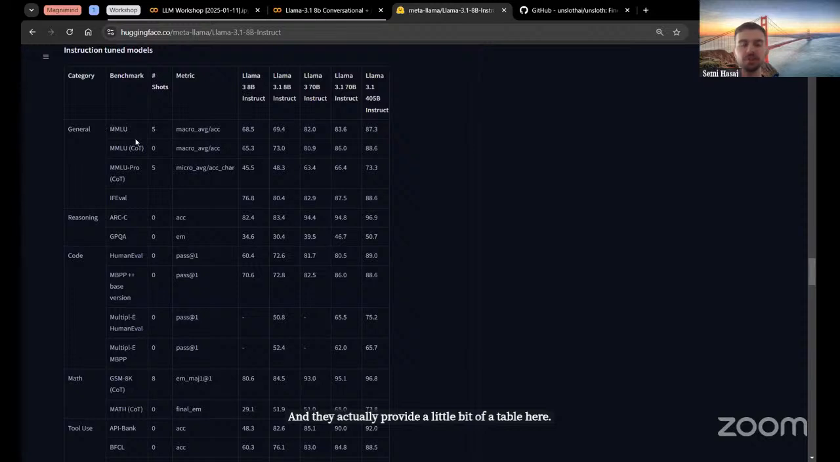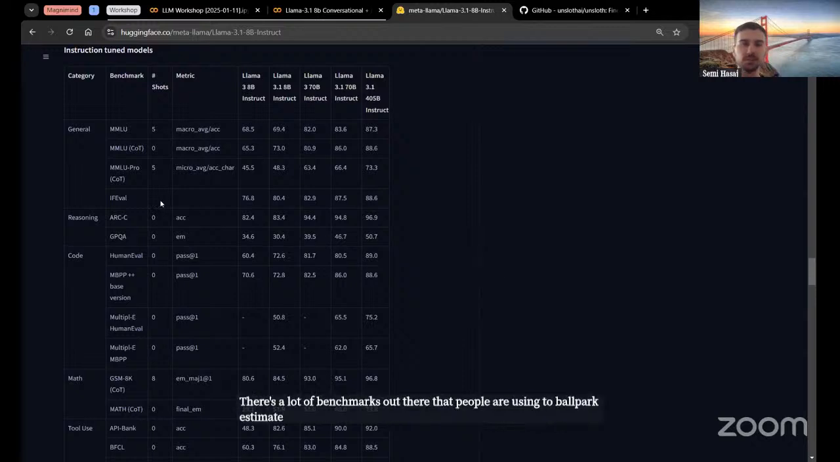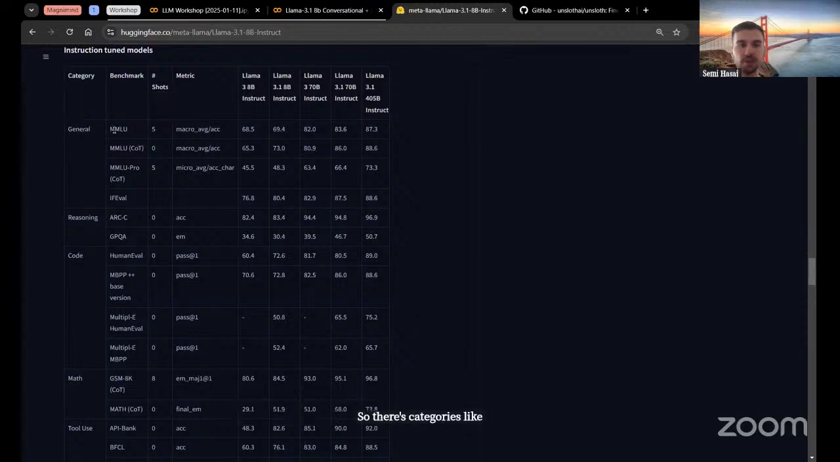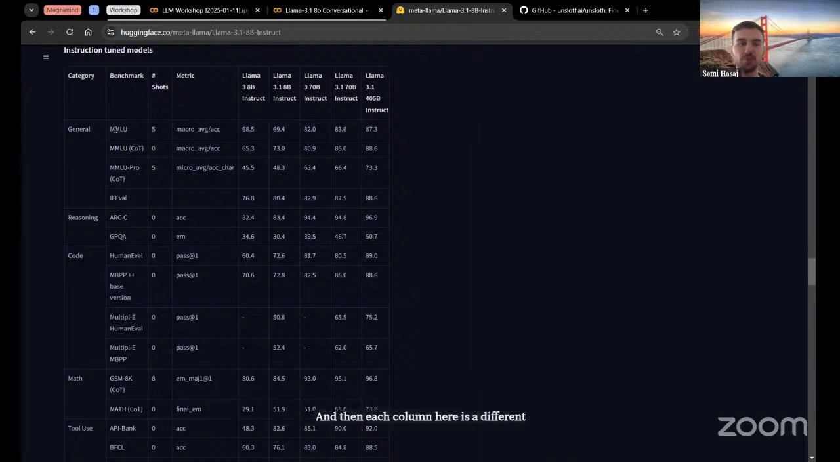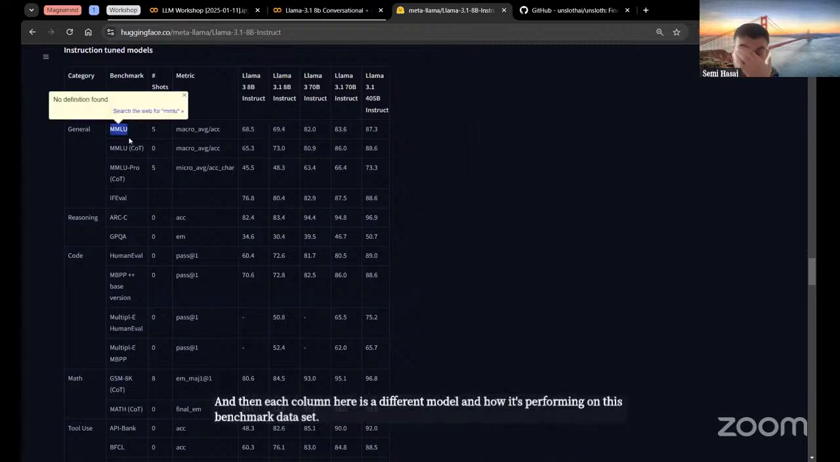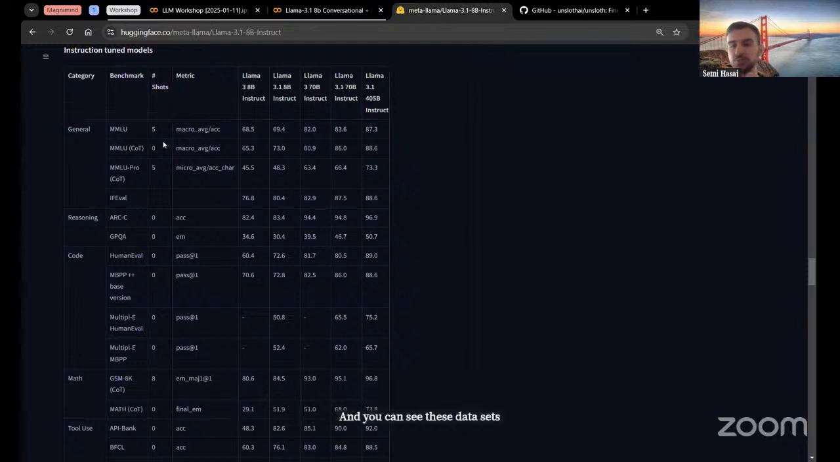There's a lot of benchmarks out there that people are using to ballpark estimate how strong an LLM is. So there's categories like general knowledge and these benchmark data sets that the industry has accepted, like MMLU, which is basically multiple choice questions around general knowledge. And then each column here is a different model and how it's performing on this benchmark data set. And you can see these data sets, they're all open source. The beauty of this field is almost everything is open source.